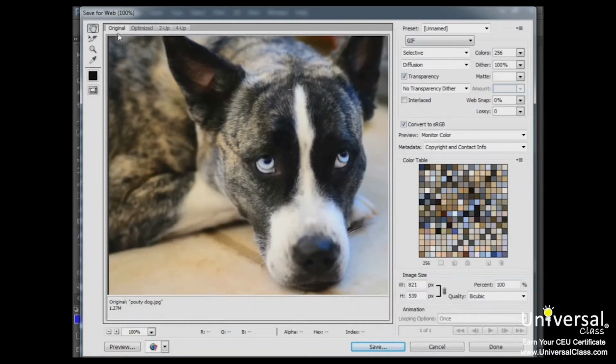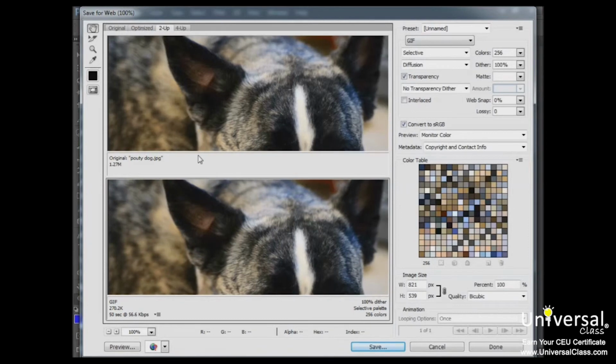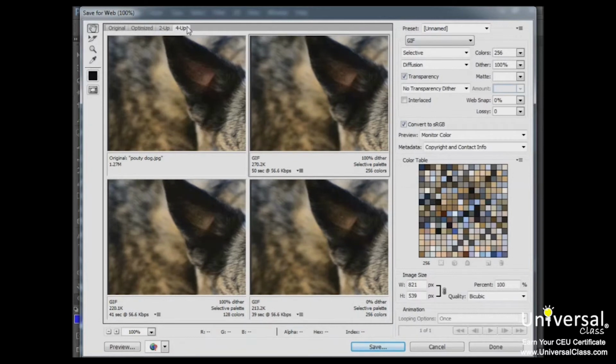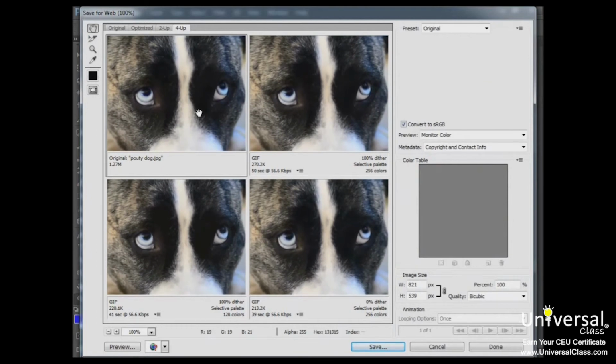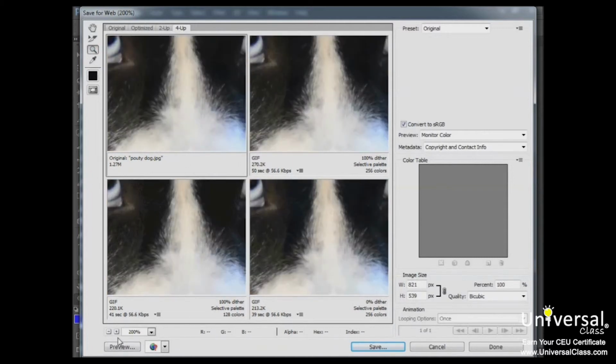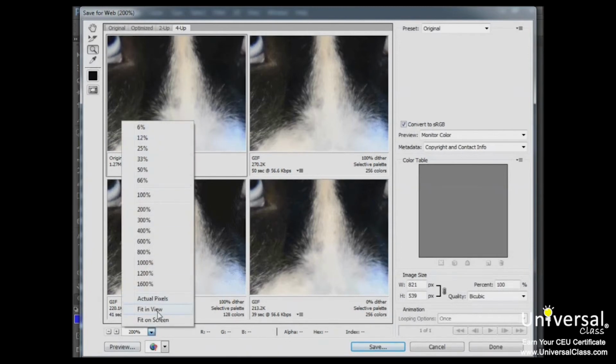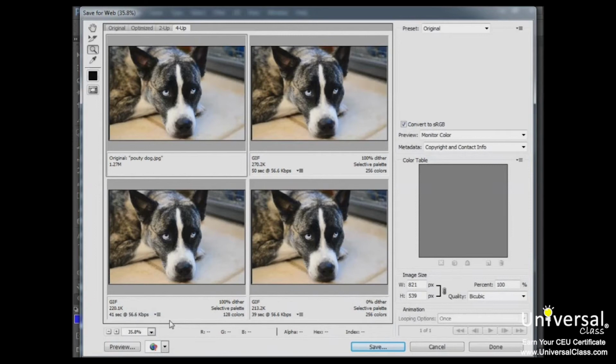If you choose Original, this will display your image without any optimization. Optimized will display your image with the current optimization settings. 2-up displays 2 versions of your image that will appear side by side. And 4-up will display 4 versions side by side. If you can't view the entire image or graphic, then use the hand tool to view other areas. So you can see we can drag that around. You can also use zoom to magnify or reduce the view of the image. So I can zoom in. I can also do that down here. I can fit it in the view if I want to see the entire image.